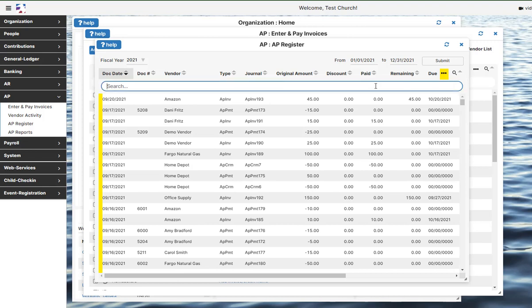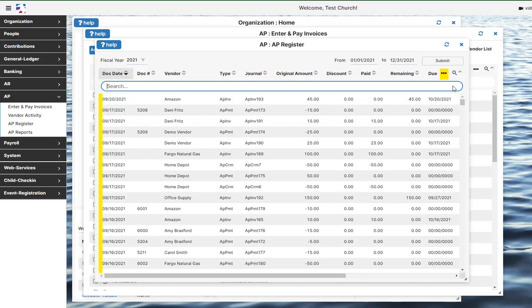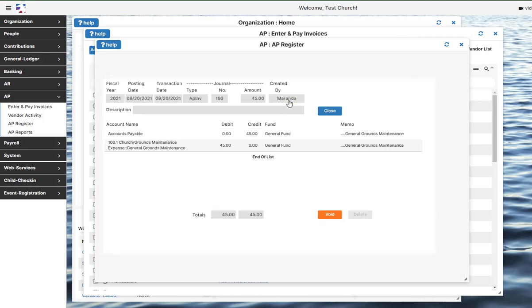There is a search bar that will search any columns you have showing. You can type in a document number, an invoice number, a dollar amount, etc. This will filter the transactions to easily find what you are looking for. Click on the line item to open and view details of a specific transaction.